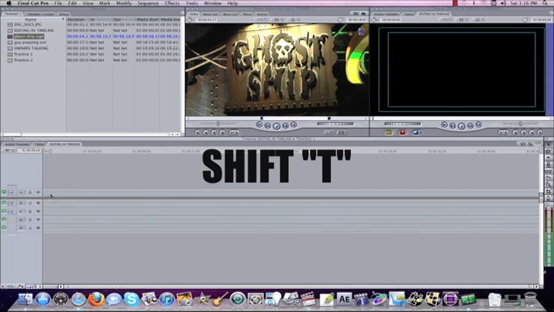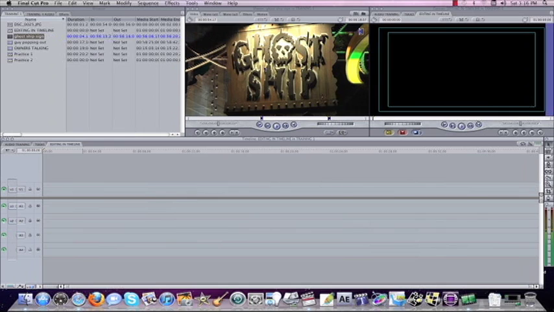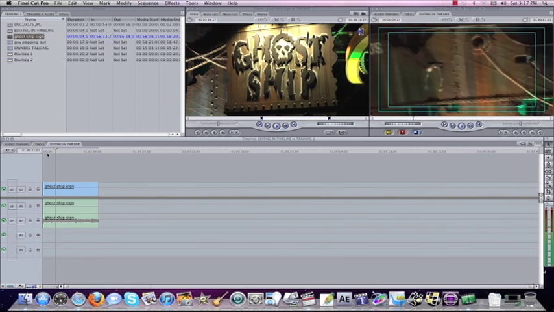on my timeline, it's a little small, I like to have a bigger timeline. I'm going to hit Shift-T to increase the timeline size. And now I'm going to come back up to my preview, and I'm going to click and drag over to overwrite. Overwrite because I want to drop it down right where the cursor was.